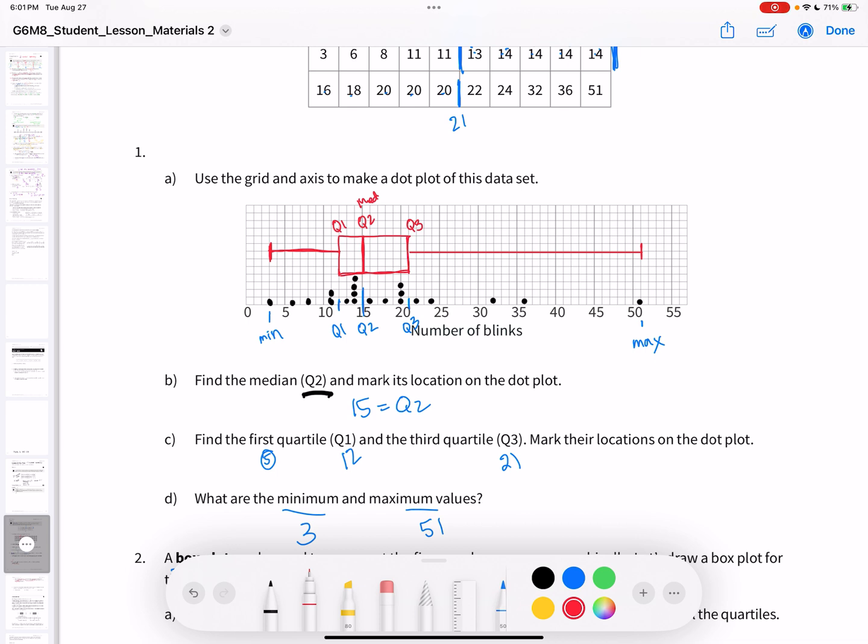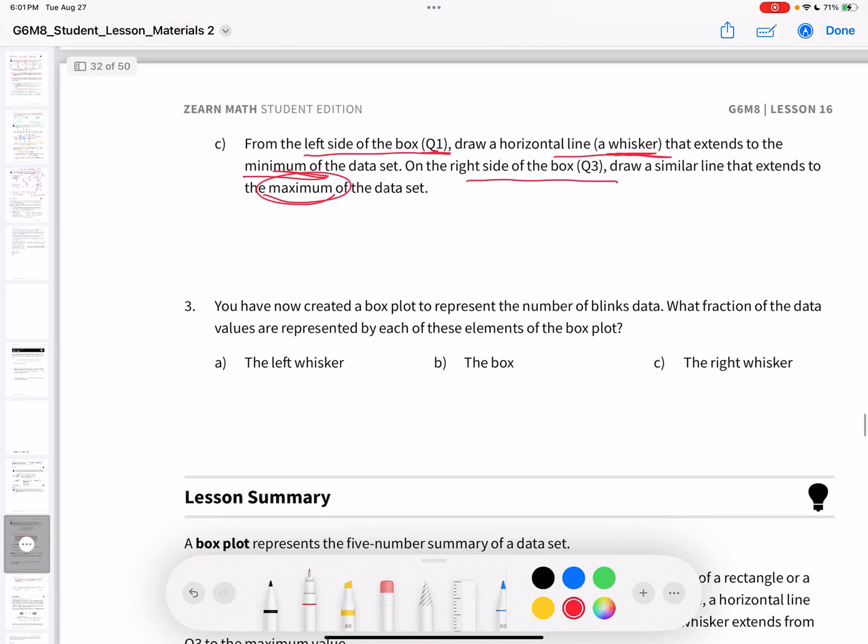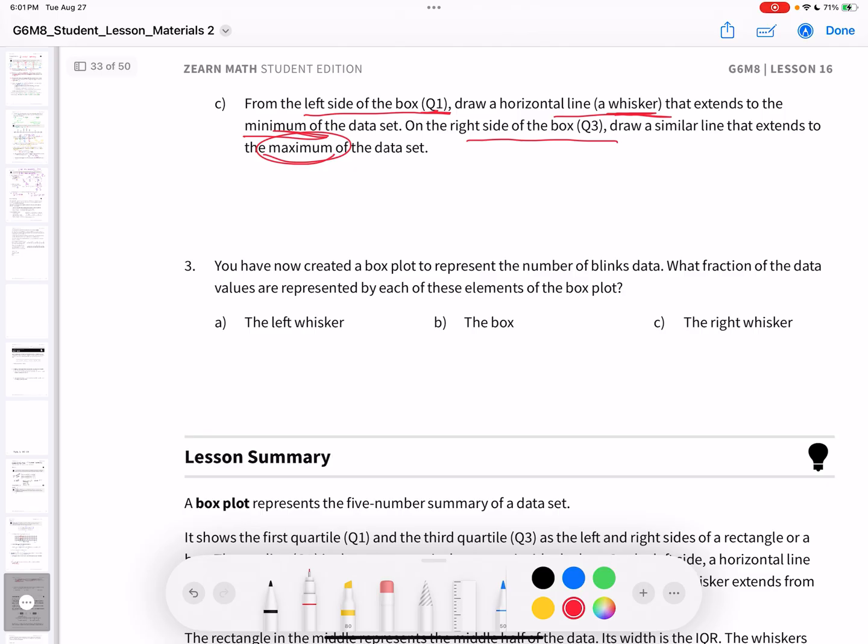Okay, so we have just drawn a box plot. I tried to call it a dot plot. That's not right. This is a box plot. If you know your 5-number summary, you can easily draw a box plot. You have now created a box plot to represent the number of blinks data. What fraction of the data values are represented by each of the elements of the box plot?